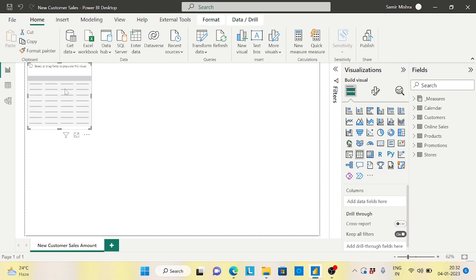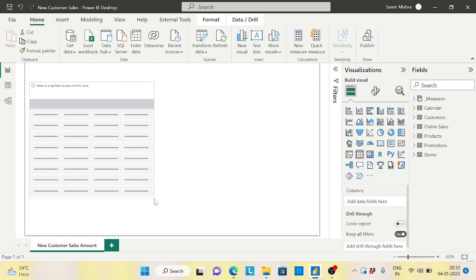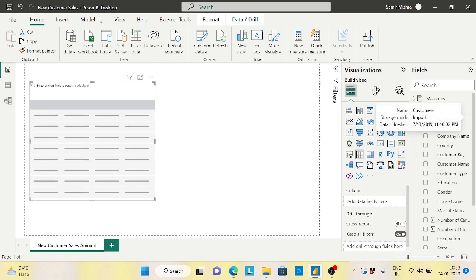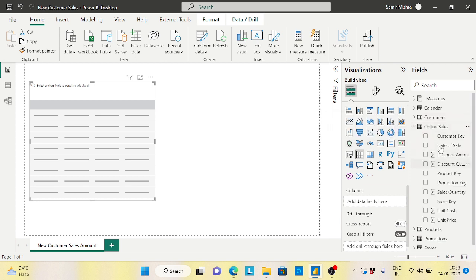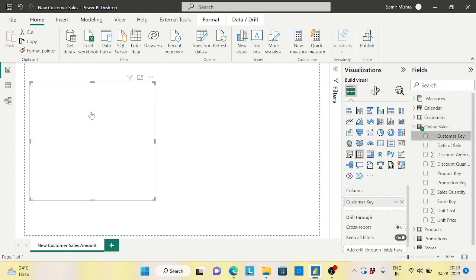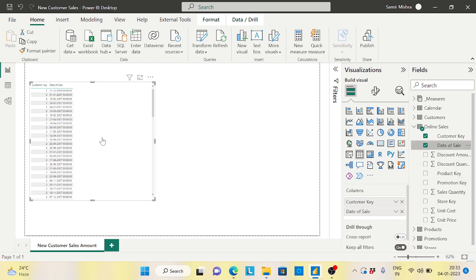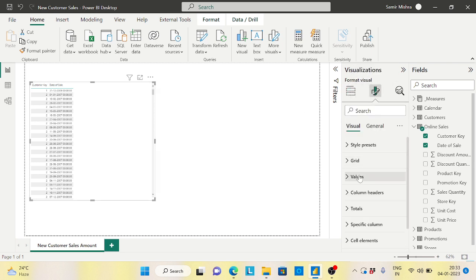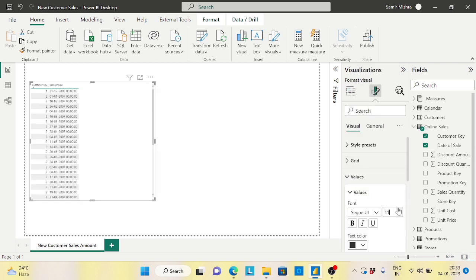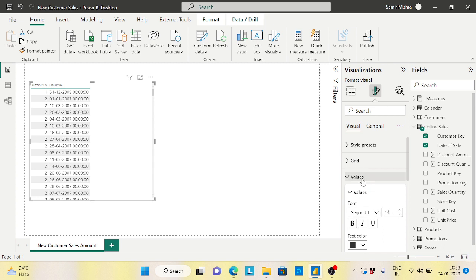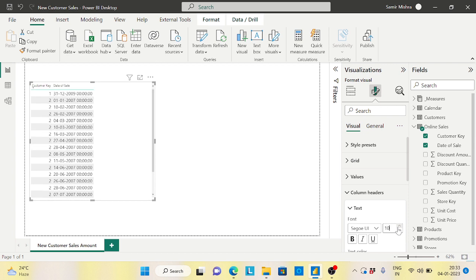Let me take a table here first. From the sales table, take the customer key, and take the date of sales, or when they did the sale. Let me change the size a little bit so that it will be easier to understand, and the values size on this part also.